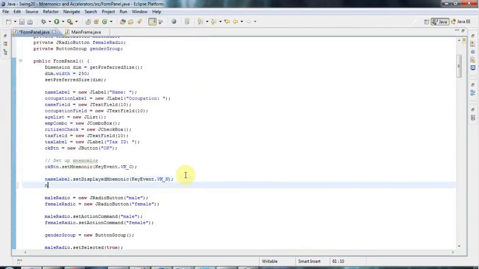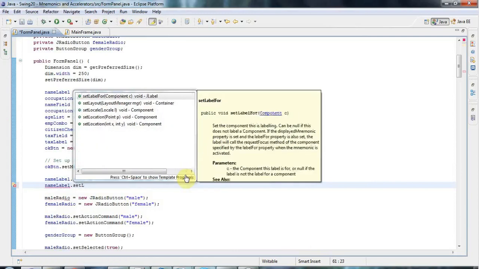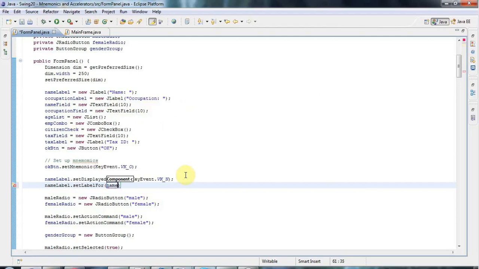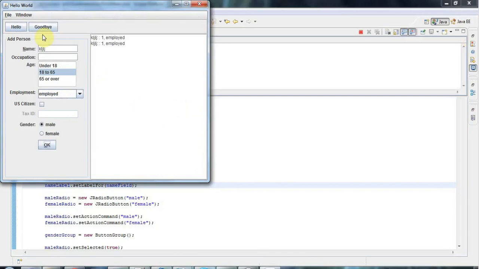And now what I need to do is say name label, because we need to tell the label what it's actually a label for. So we can say set label for, and pass in the name field there. And if I now run this and I do Alt N, then it sets the focus in my name field, and I can do Alt O to submit that information.